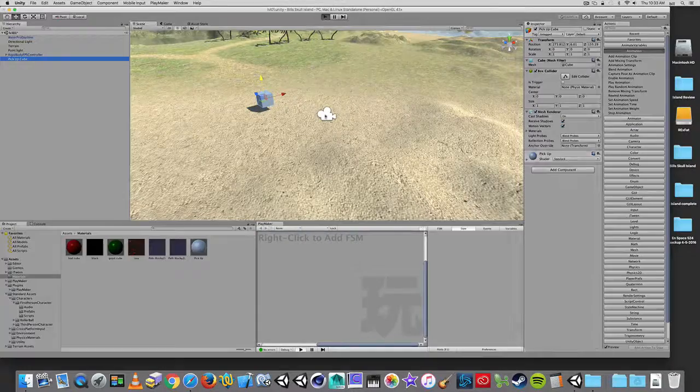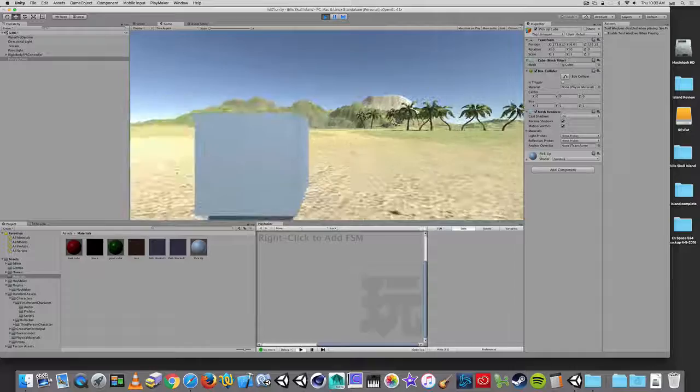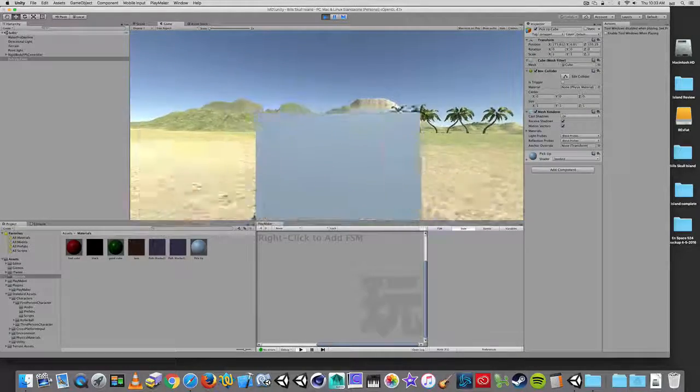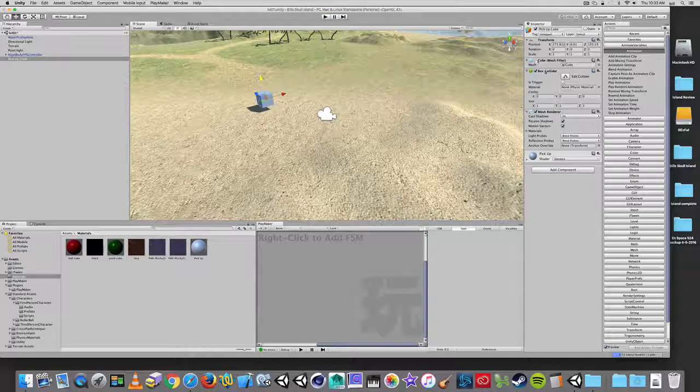So right now I just have a standard cube with a material inside the environment. When I walk up to it, I'll bump into it. Can't really do much with it. But I am colliding with this object. I'm running into the box collider component of this cube.